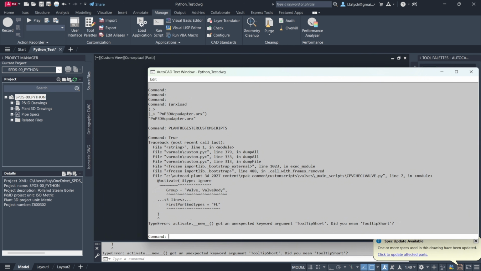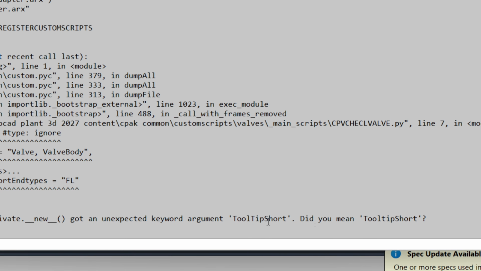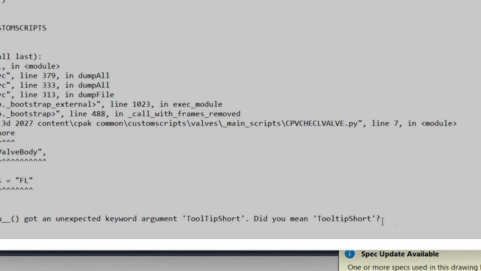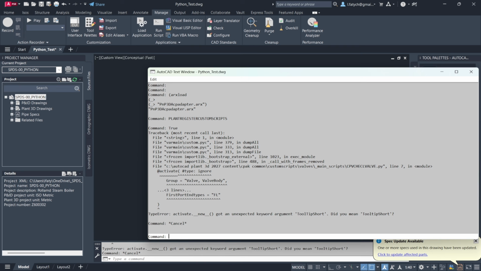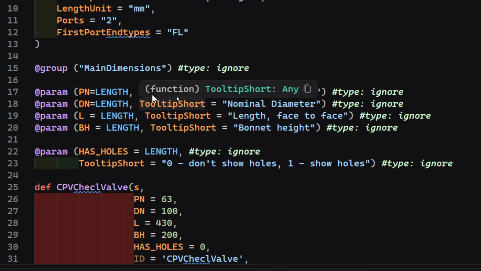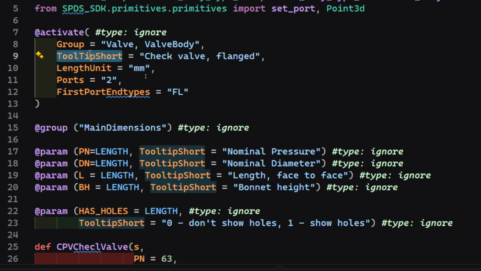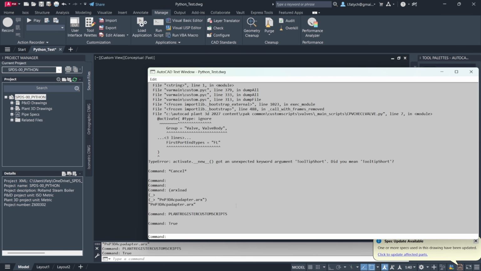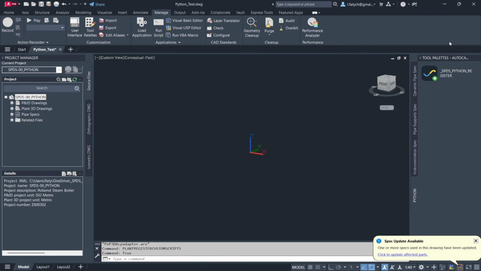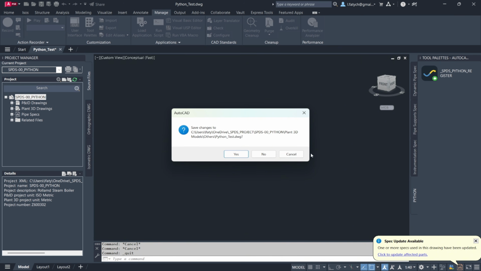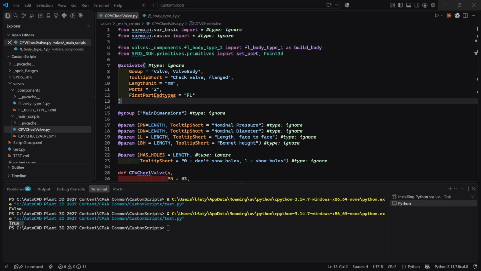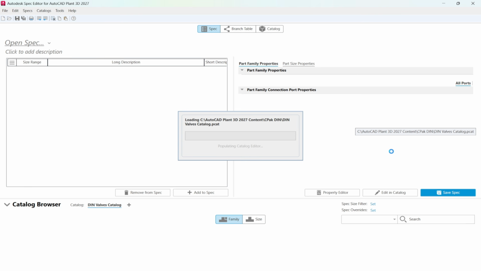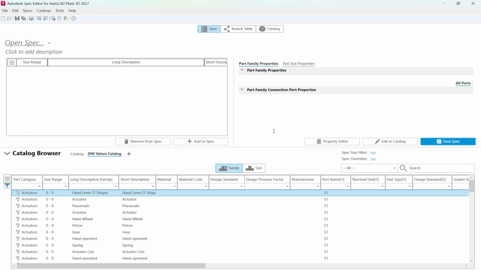Okay, here we have some mistake. Let's take a look. Oh, good. I wrote the tooltip short incorrectly. Remember that the argument names are case sensitive, so we need to use exactly tooltip short like this. Okay, good. Now it's good. And let's close the Plant 3D, open Spec Editor, and start creating our new catalog component.